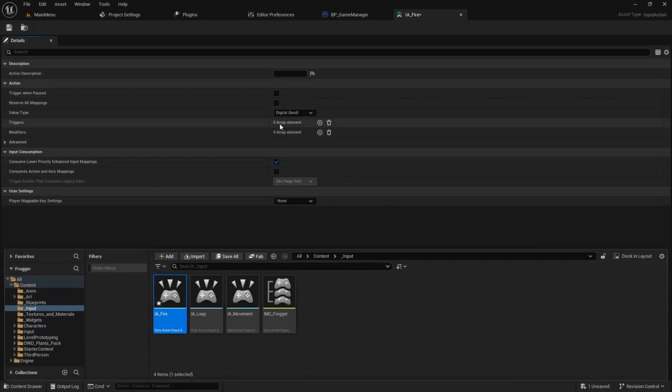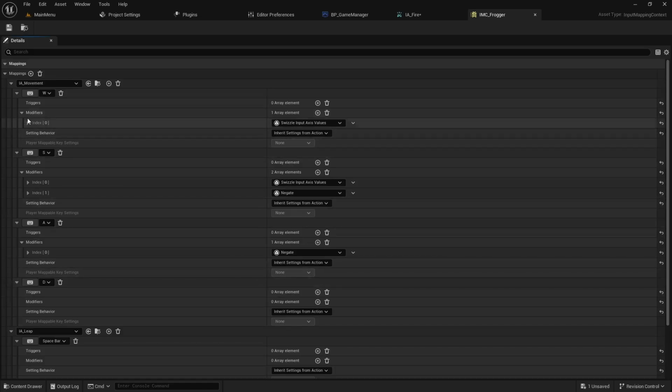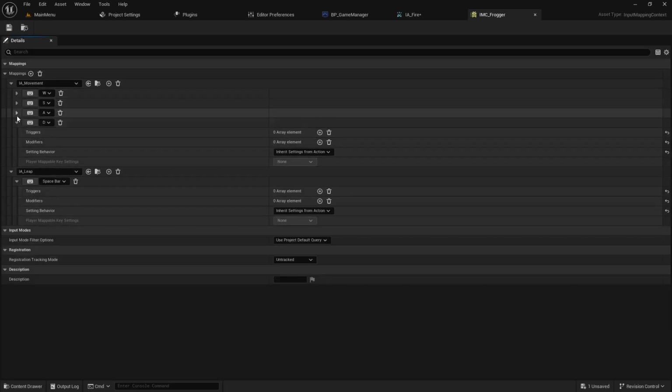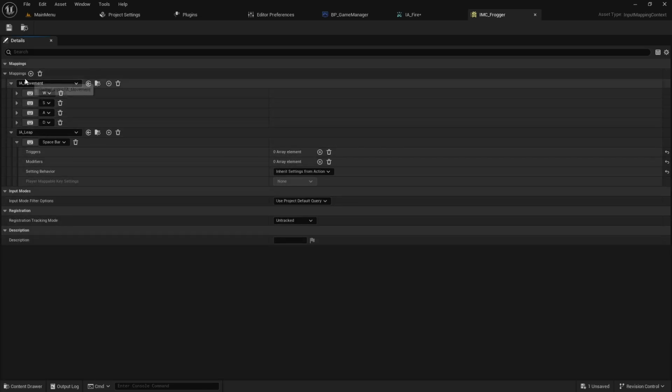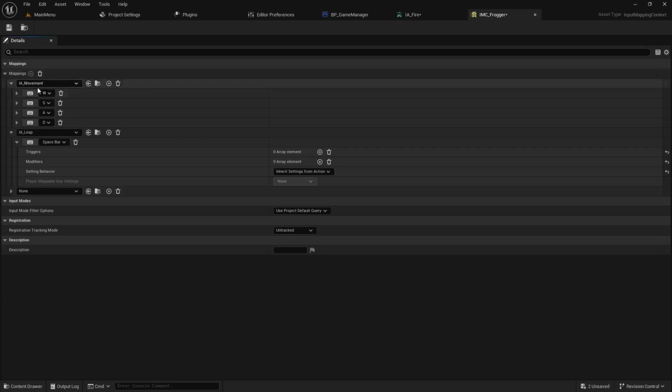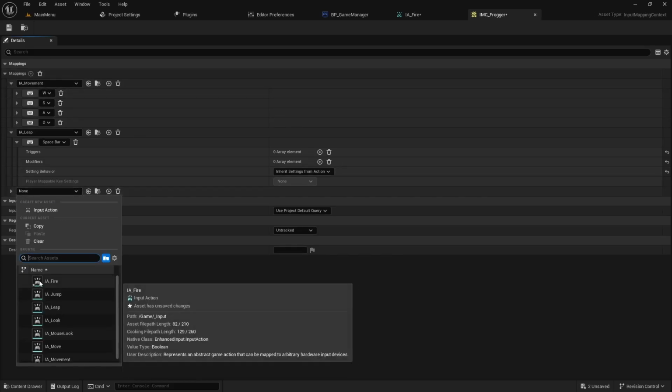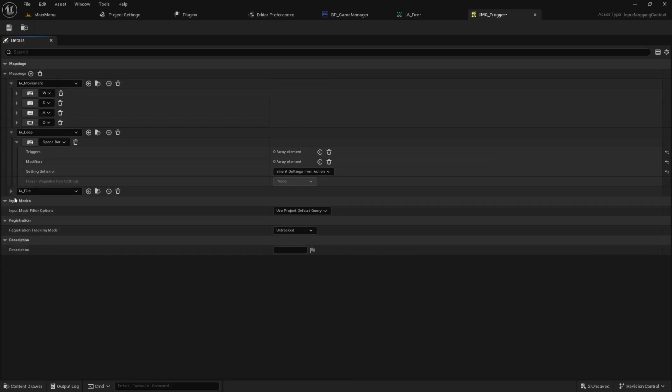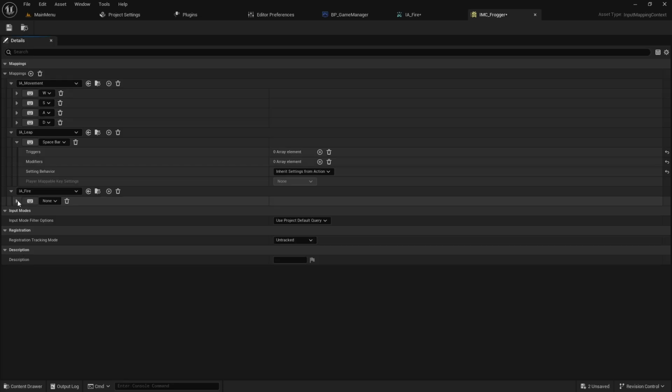The last thing we'll need to do is open the input mapping context and add in that new action we just created. We hit the plus sign under mappings, hit the drop down and select the input action fire. If we expand that out, we can assign a key binding to it. For this one, I'll do the F key.